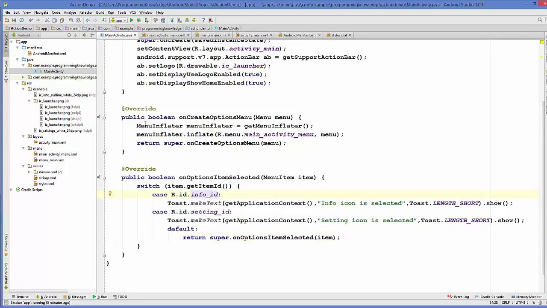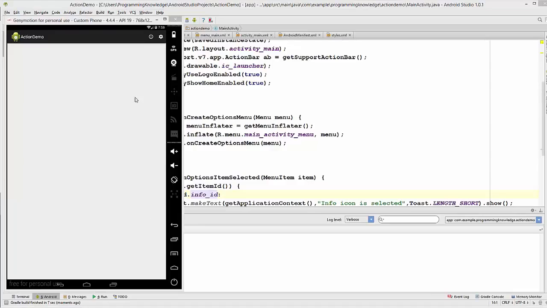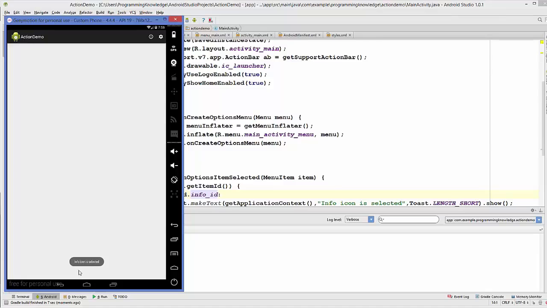So now I'm going to run this program once again. So now my app is running, and when I click the settings icon, I can see Settings icon is selected, and when I click this info icon, I can see Info icon is selected.